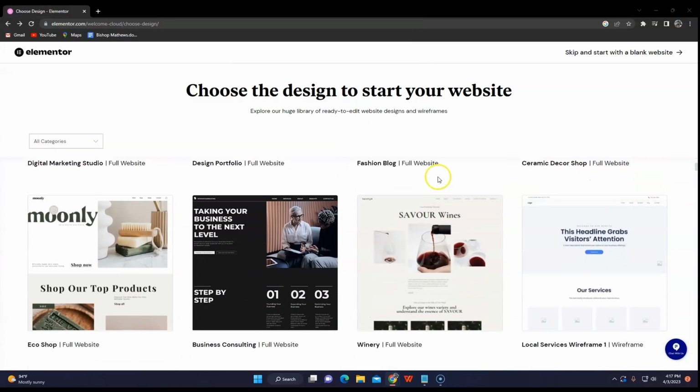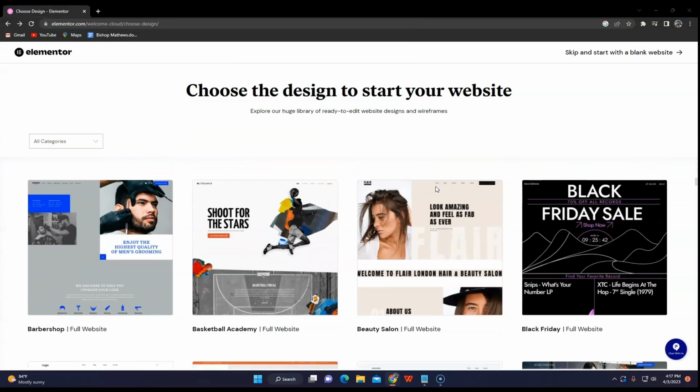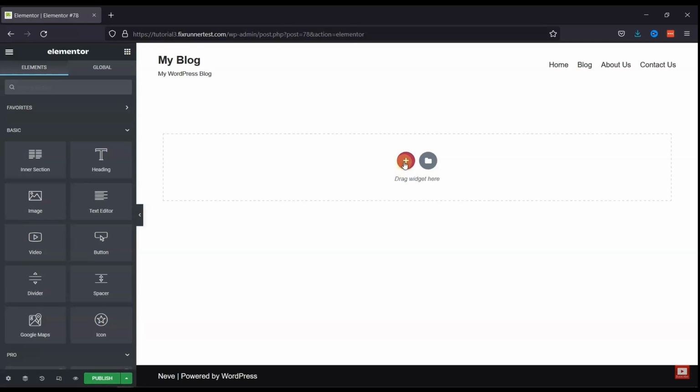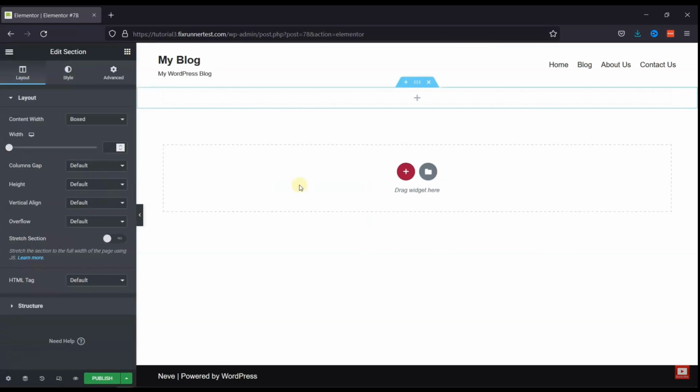In this video, we're going to talk about Elementor on how to change background image. So let's begin. Inside this interface, click this plus sign in the center and choose your structure.